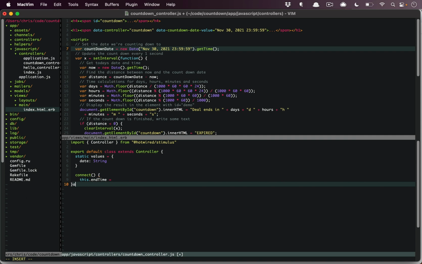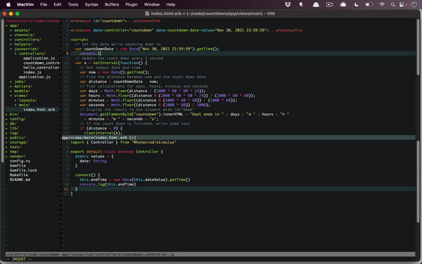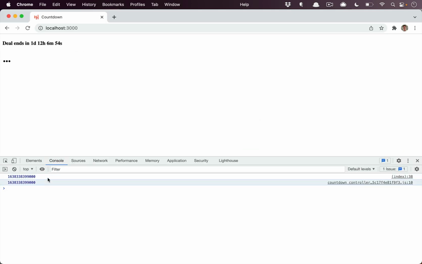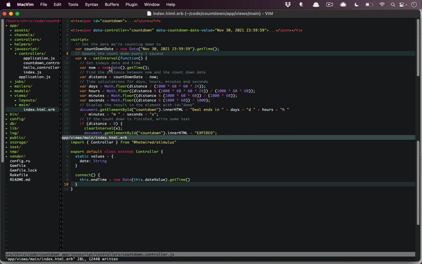So if we have a connect callback here, we can say this.endTime equals the same thing we do up here. Basically, we want a new date object, and instead of the hard-coded string, we can reference this.dateValue get time, and basically we've recreated this line here. So if we console.log this.endTime, and we also console log countdown date, we should be able to refresh the page and see that those are matching exactly, and they are. So that's good. Our calculation is able to pull that in the same way as the old version.